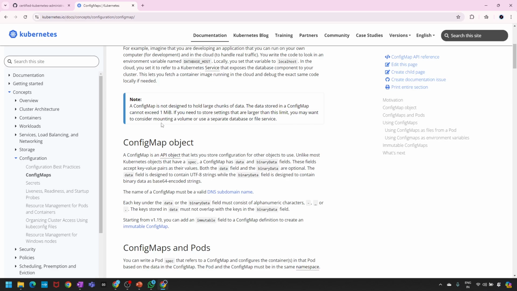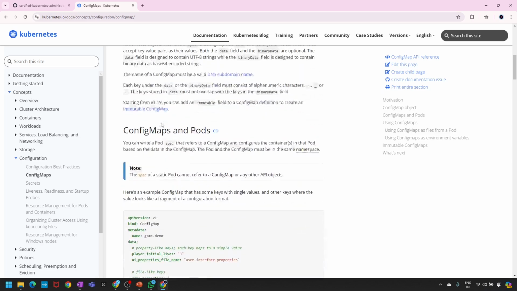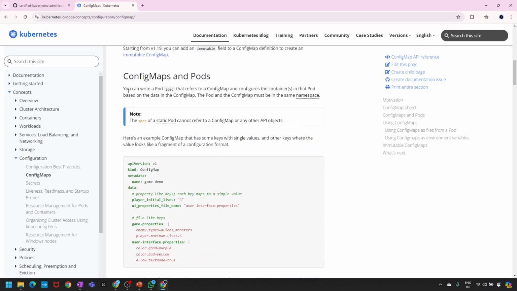This can include environment variables, command line arguments, configuration files, and any other type of configuration data required by your application. So you can write a pod that refers to a config map and configure the container in the pod based on the data in the config map.